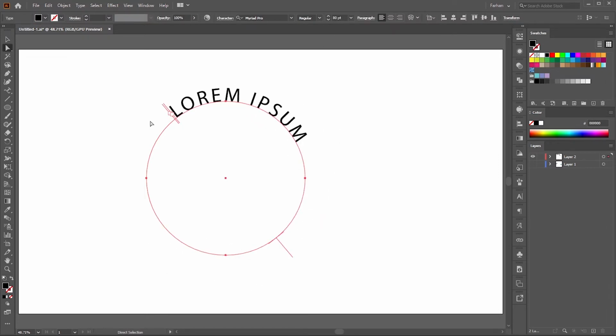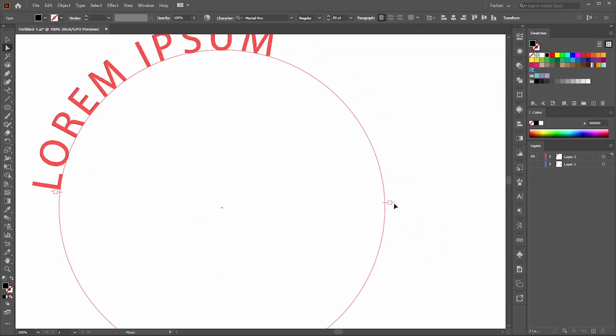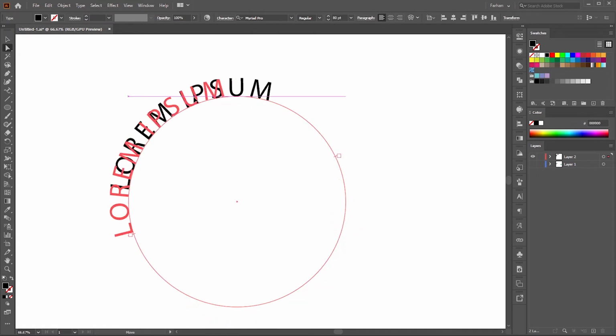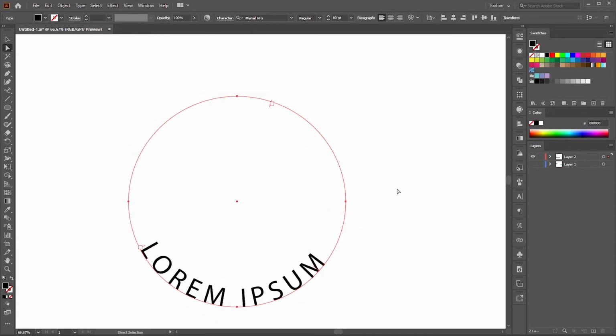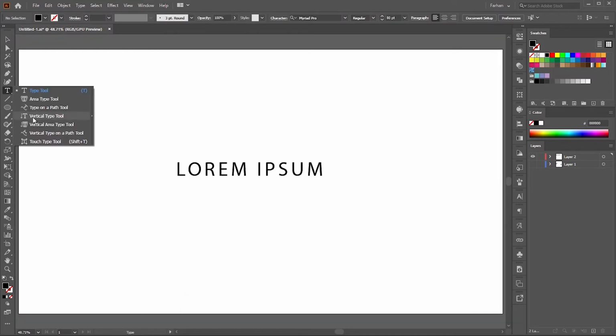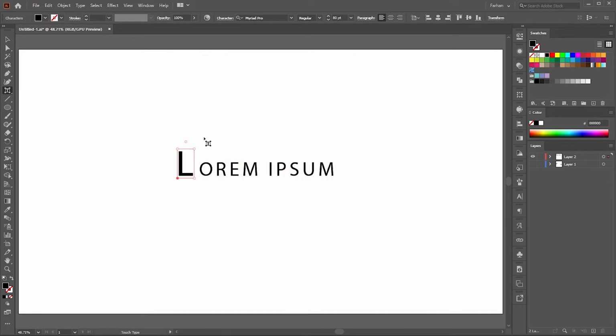Now if you select the Direct Selection tool, you see some handles here. With this, you can move the position of the text, or you can put it inside or outside of the path. There is one more interesting type tool out there, that is the Touch Type tool. With this tool, you can individually select each character. You can change the size, rotate it, move it, or adjust the kerning.